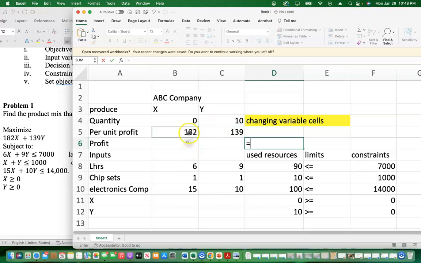And so in this case, we could actually click here and make it times the quantities of X plus, you click this one, times the quantities of Y, and that's the answer we can get. However, we can also use the sum product function. So you can put an equal sign and type sum product and just select it. And then you can select the per unit profit, put the comma sign, and then select the quantities. And so now you can close the bracket. You'll get exactly the same answer.